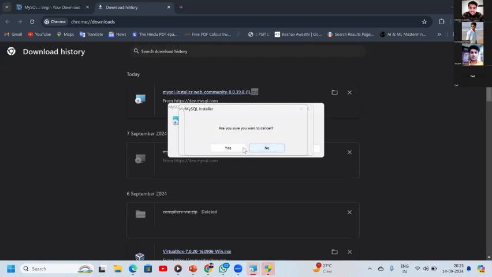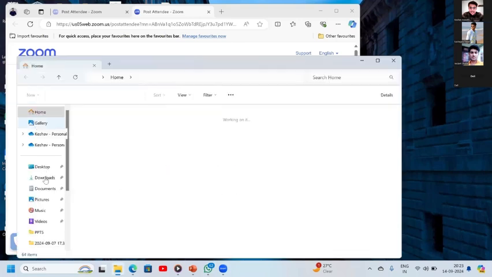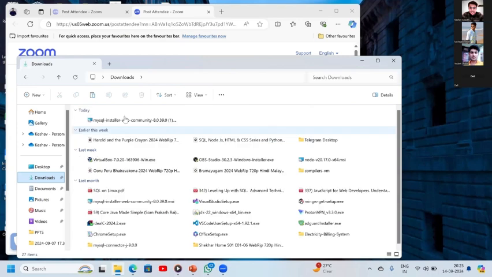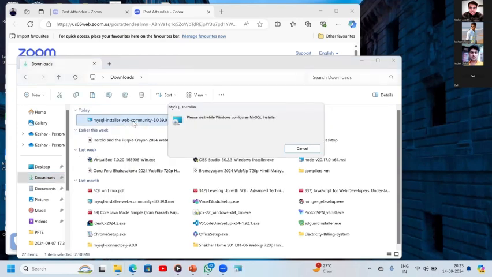Wait a minute, I will show you from here. Move to the download section. Then here you can see this is a file, MySQL installer web community. Double click on this and press yes, then again yes.